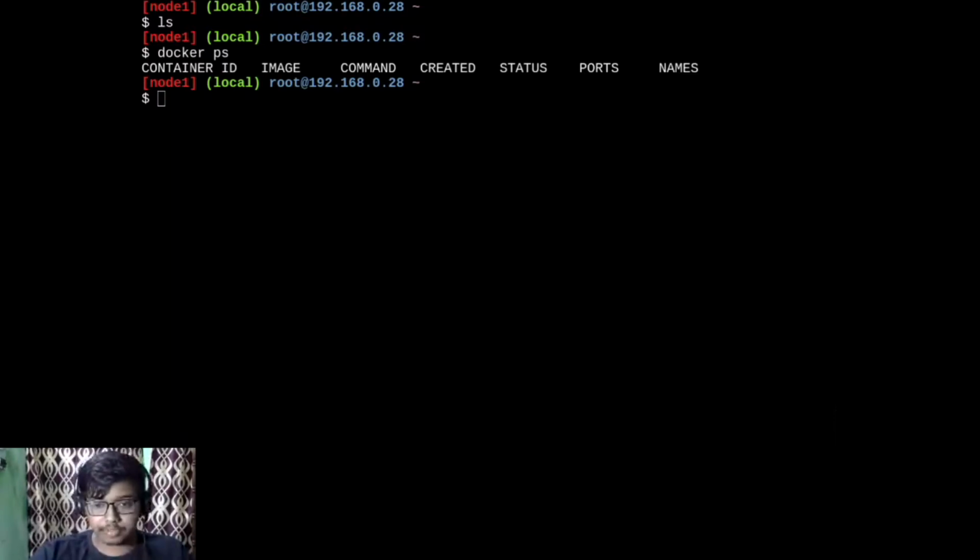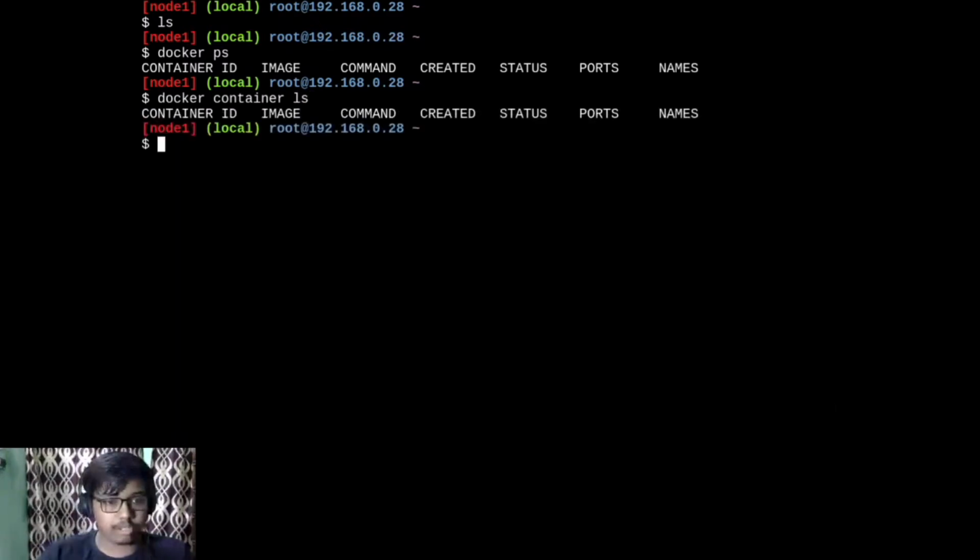Docker ps. It's not just Docker ps. Docker has a lot of aliases for the same command. You can even do Docker container, sorry, I think ls, that will also work. But it's not showing anything, right? Can anyone say what's the reason it's not showing anything? It's showing empty. What can be the reason? It's a very simple reason, to be honest.